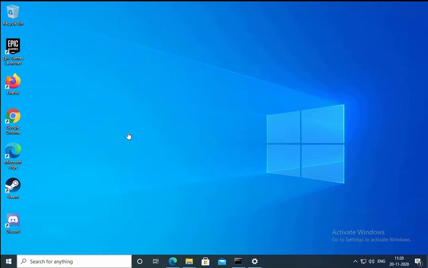Windows update error 0x80240034 in Windows 10 computer. So we are going to see different troubleshooting methods and we have to follow all the troubleshooting methods one by one. So let's go ahead and start the troubleshooting.